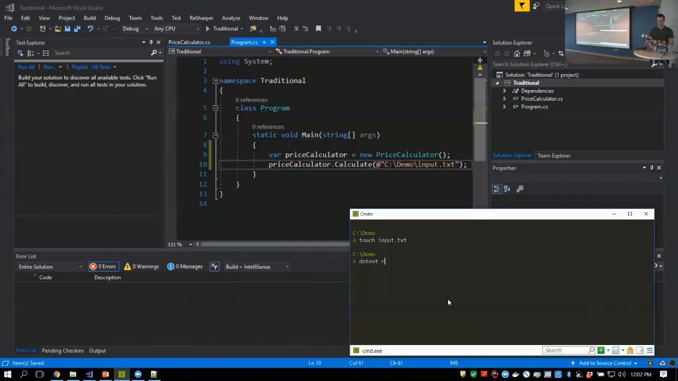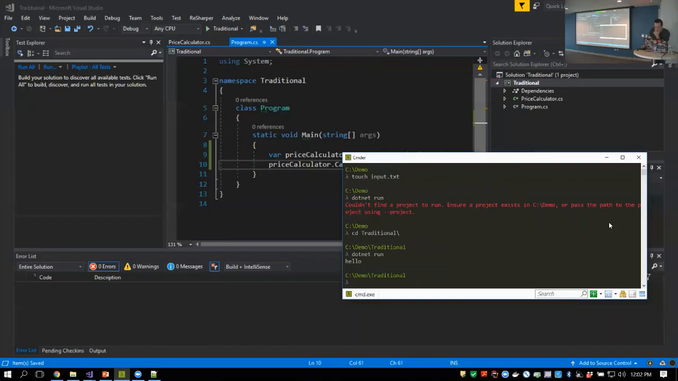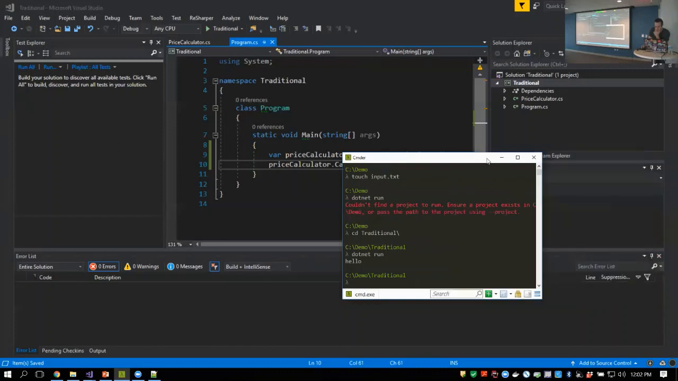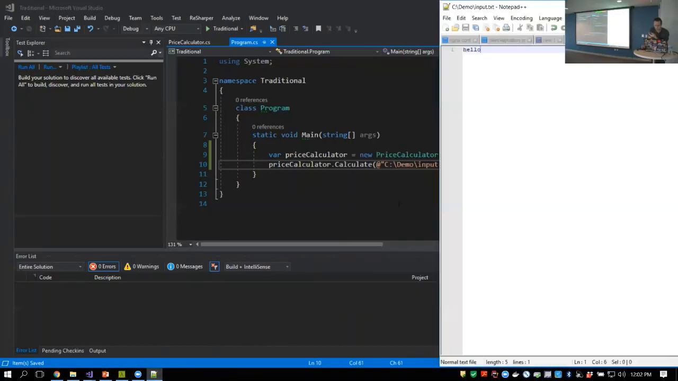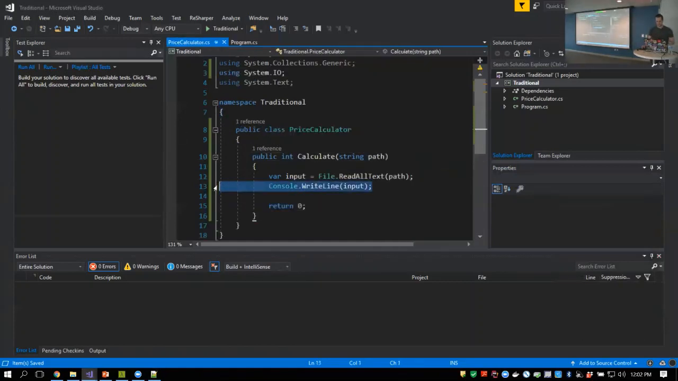And then dotnet run. Oops. CD, is it traditional? CD traditional. dotnet run. Okay. So at this point, we have a program that takes a file as input and is outputting the results. We can be pretty confident that that is working for us. So, okay, we don't need this anymore. I'm pretty confident that that input is working for us.